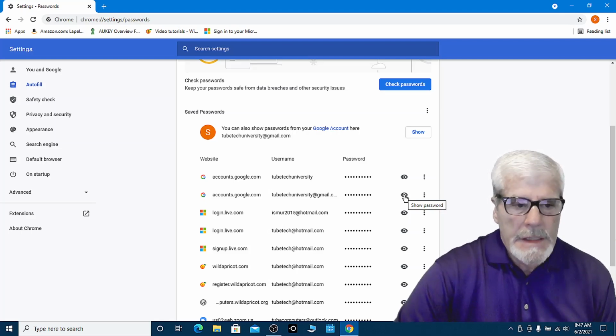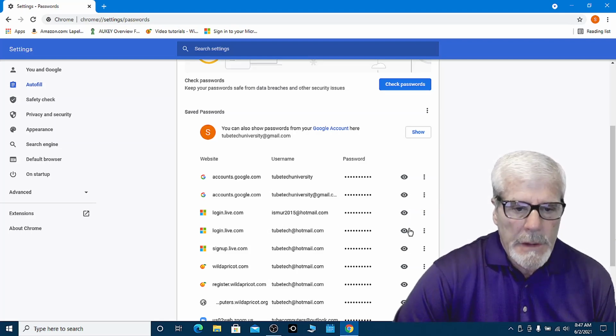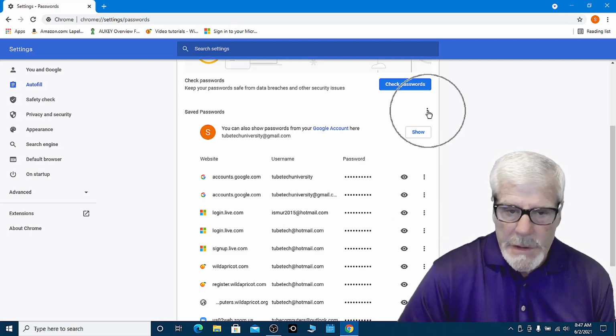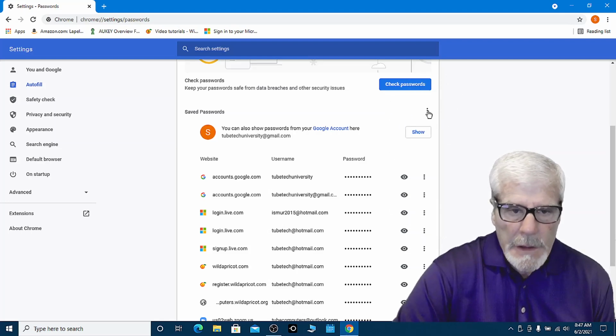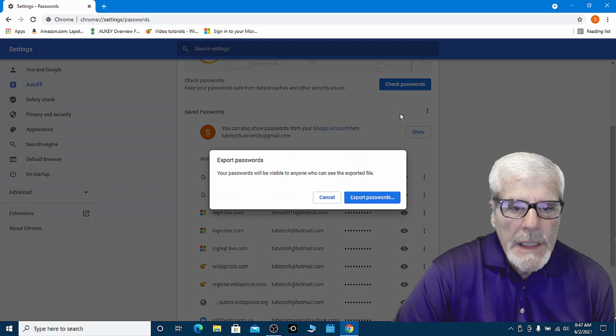Now, in Saved Passwords here, you can click on this to see a specific password, but there's another thing you can do. If you go here to More Actions, and you click on that, you can export your passwords. And if you click on Export Passwords, your password will be visible to anyone who can see this export file. It's giving you a warning.